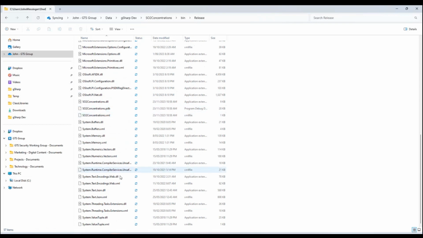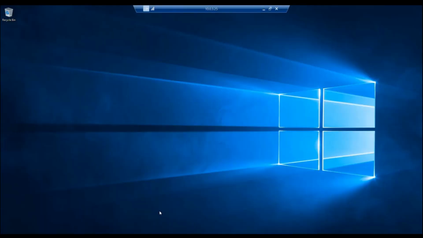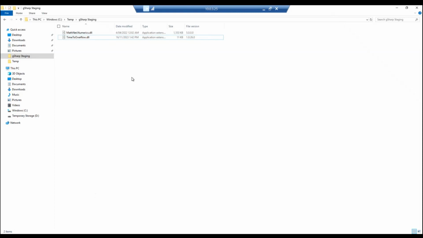So that compiled assembly, the actual assembly, all of these are the various references that ultimately gSharp uses within the server. The one that we're interested in is just this one here, the SO2 concentrations. I'm going to copy that assembly and take you to my gSharp server. Now with assembly management, gSharp is quite different from PyAce in the fact that we use a staging folder. In fact, let me take a step back there. I have missed an important step.